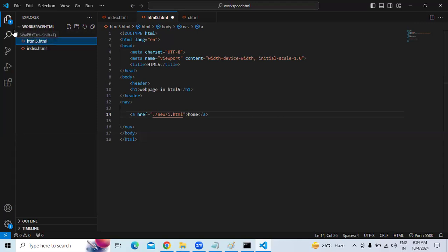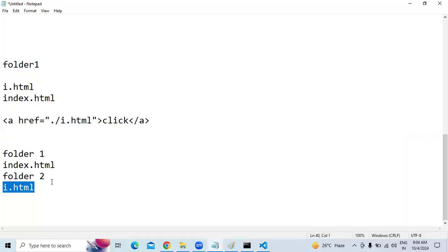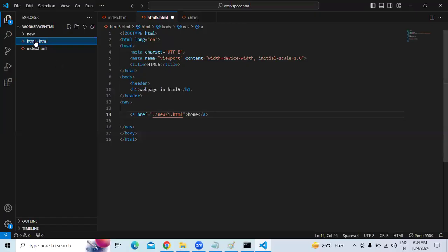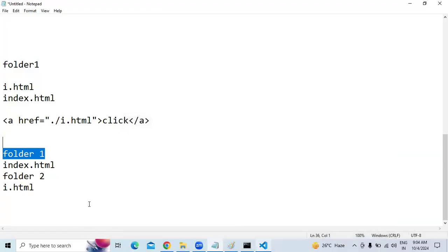This file and folder are present in the workspace HTML folder. This folder 2 and index.html file are present in folder 1. Okay. This HTML5 and new, these are present in the workspace HTML. Okay. The path is what? Both are in the current folder, right? Anchor href equal to this folder 2 and index.html. Now you can go to this path, you require it, right?